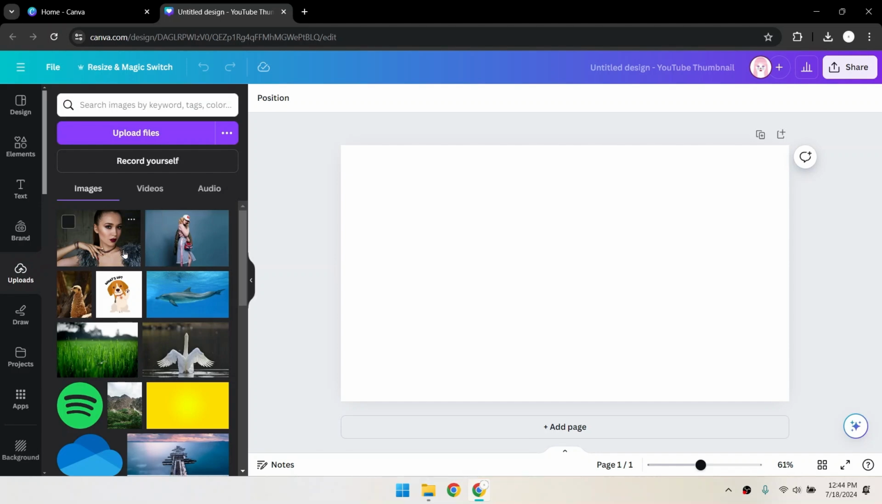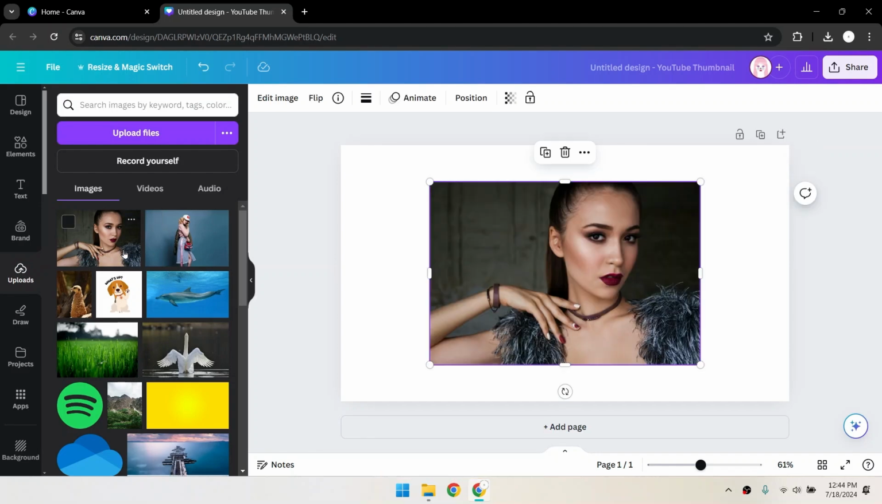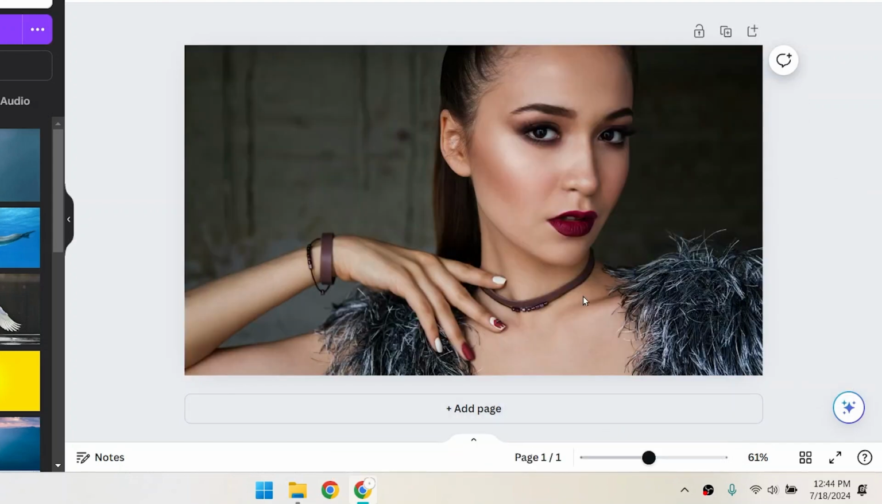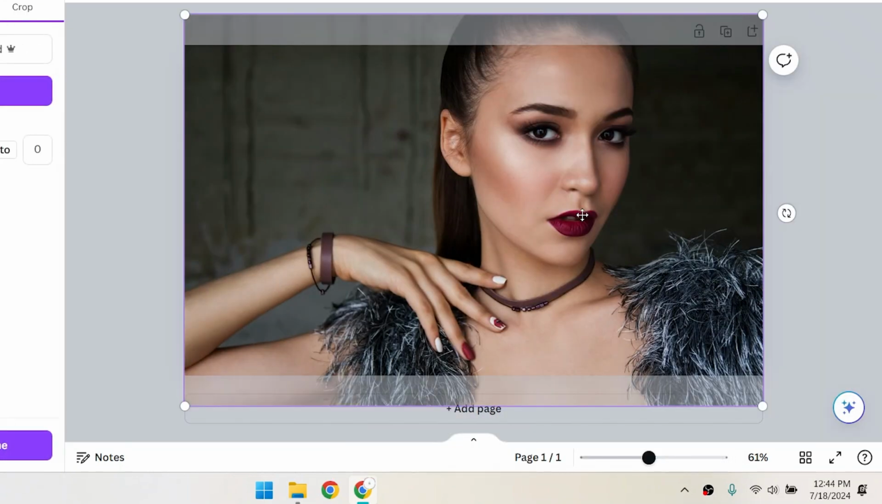Once uploaded, click on it to add it to your canvas. Then right-click on it and select Set Image as Background. Double-click on it to reposition it.